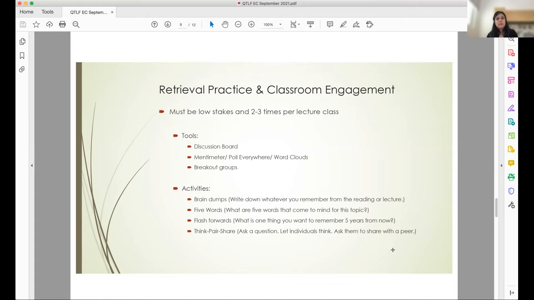And the kinds of activities that I use for retrieval practice include brain dumps, where you're writing down whatever you remember from the reading or lecture, five words that come to mind from the topic, flash forwards, what is one thing that you really want to take away from this and remember 5 years down the road, and think, pair, share, where you ask a question, let students think about it, and then ask them to share the information with a peer.